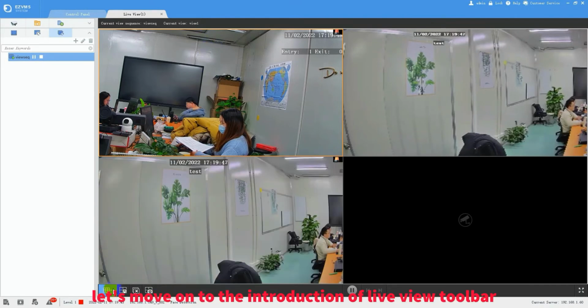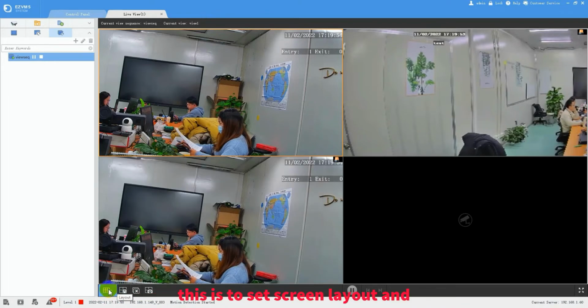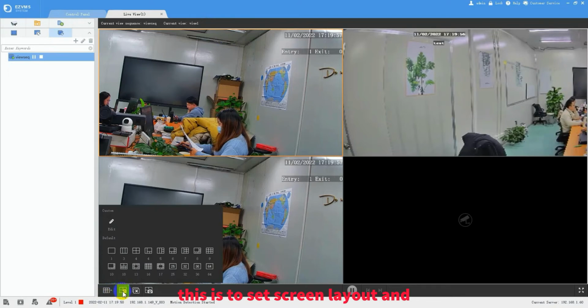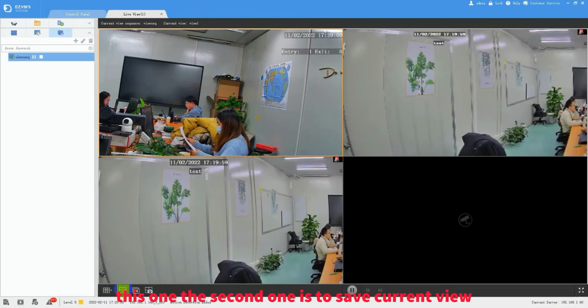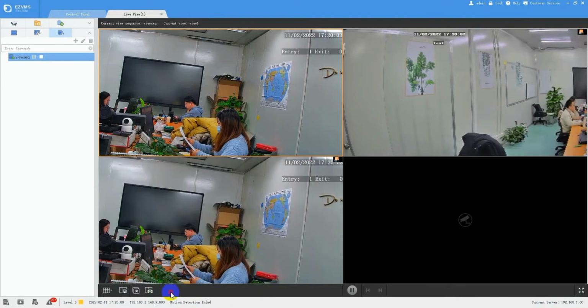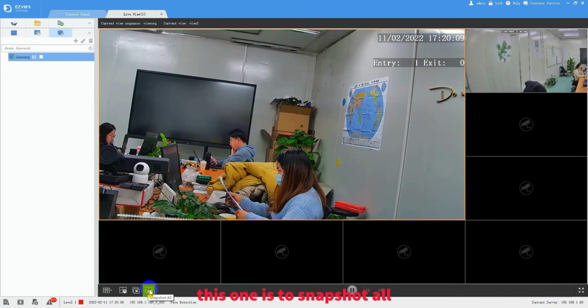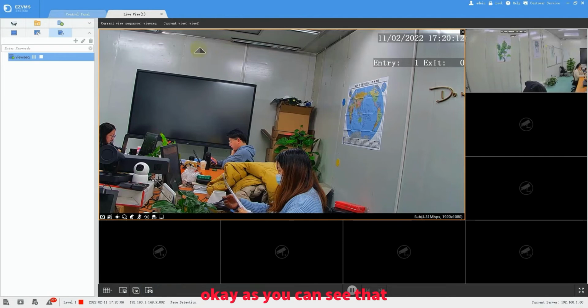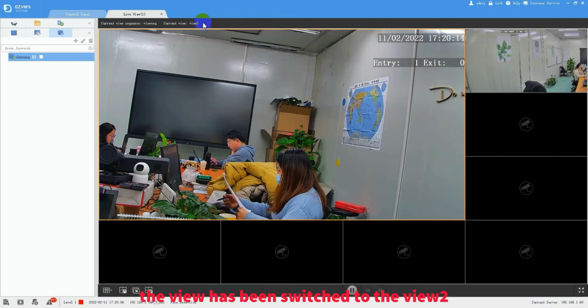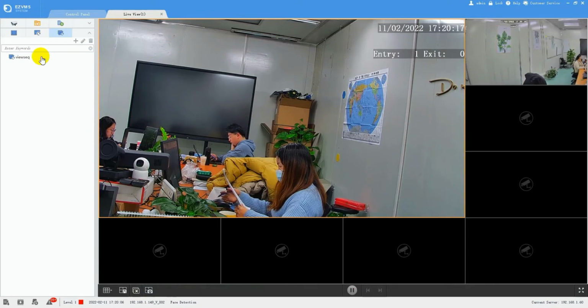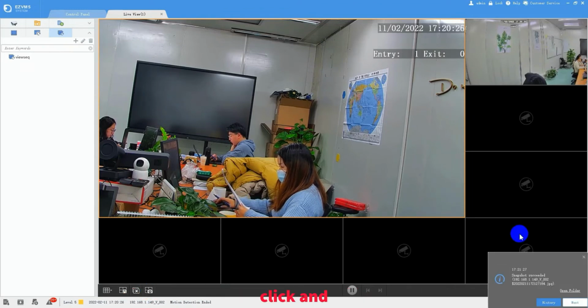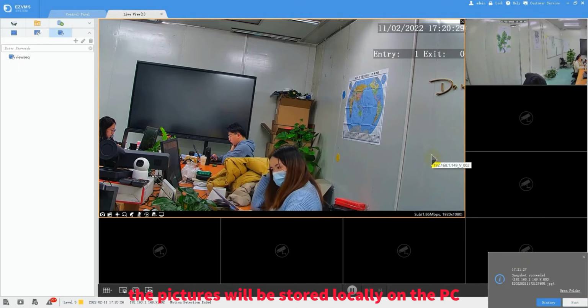And now let's move on to the introduction of the Live View toolbar. Here, this is to set screen layout. And this one, the second one, is to save current view. And the third one is to close all windows. And this one is to snapshot all. Okay, as you can see, the view has been switched to View 2. Okay, I will pause this. Okay, and let's move back to this snapshot all. We click and the pictures will be stored locally on the PC.